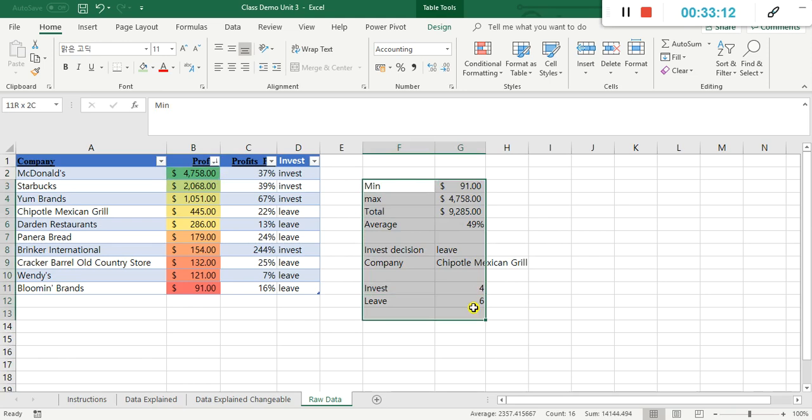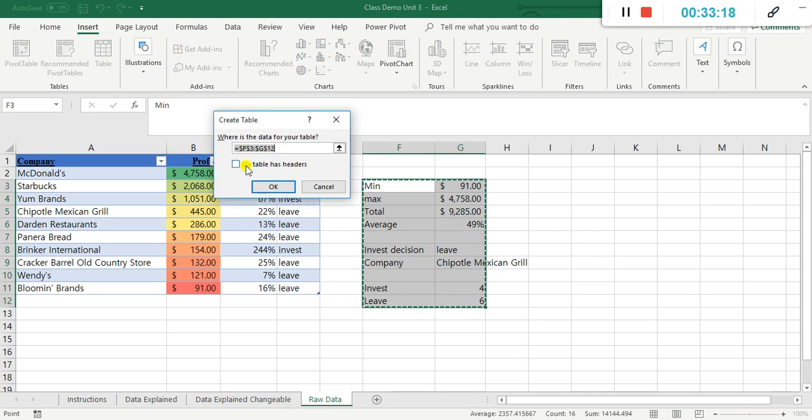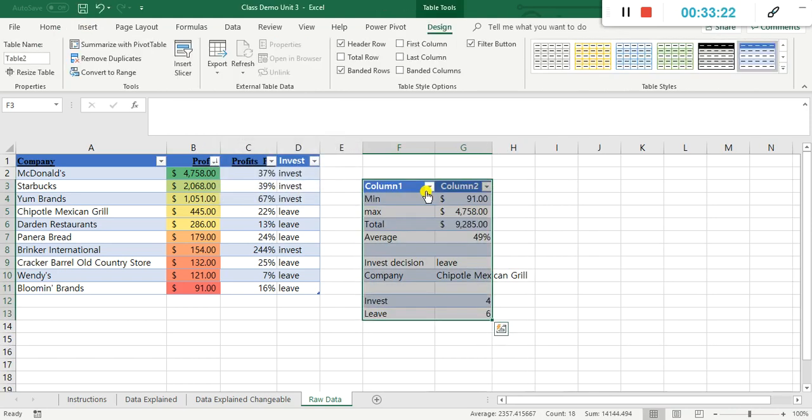In this case, I can also do Insert, and then Table. However, my table has no headers, so I'm not going to do it this way. But that doesn't matter, because we can enable the header row here.